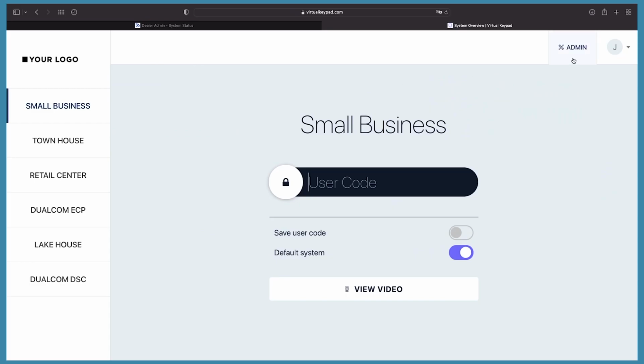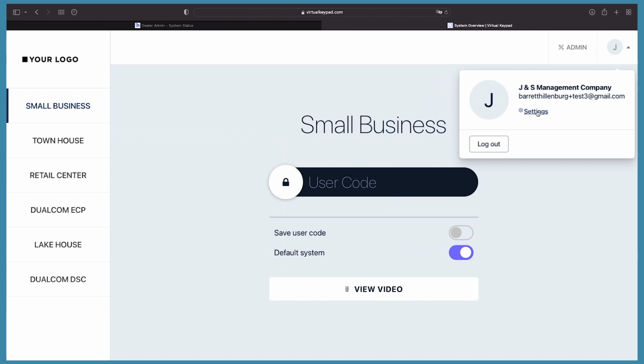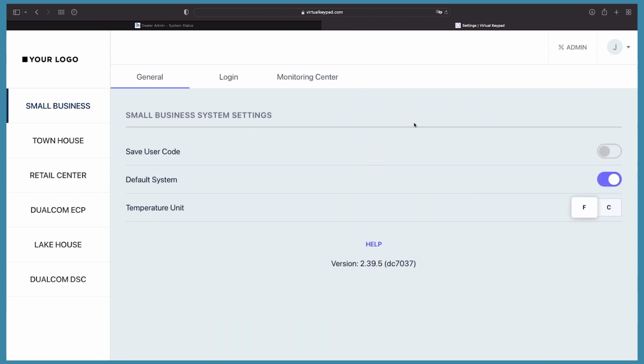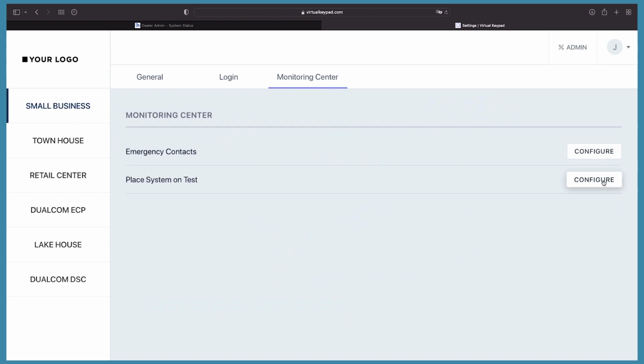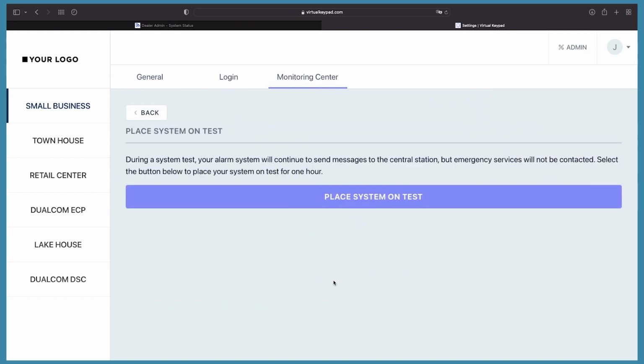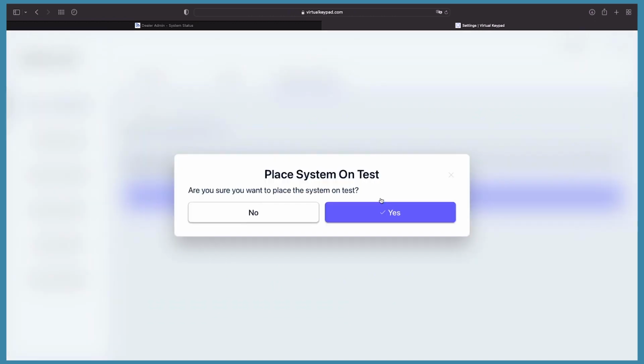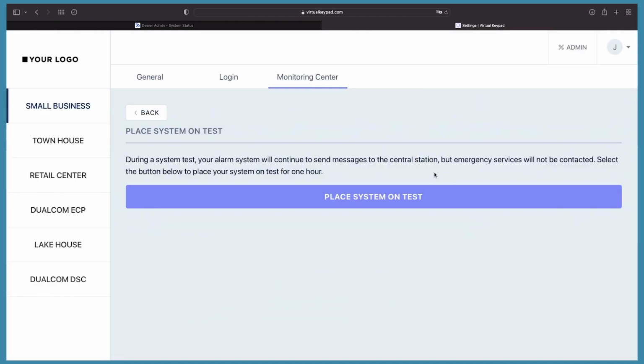Now let's take a look at what this integration offers your customers in Virtual Keypad. Log into Virtual Keypad, and in the top right, select Settings for the account you'd like to view. Now you'll see a new tab called Monitoring Center. Select that to view the emergency contacts and the Place System on Test. An end user can quickly place their system on test for up to 1 hour. All they need to do is select Place System on Test and confirm that they'd like to place this system on test. After an hour, the system will automatically return to normal operation.